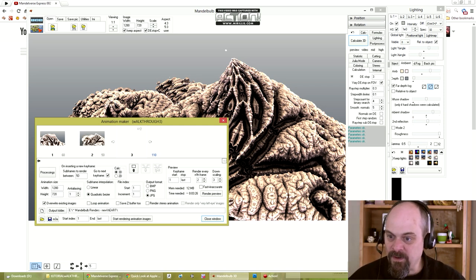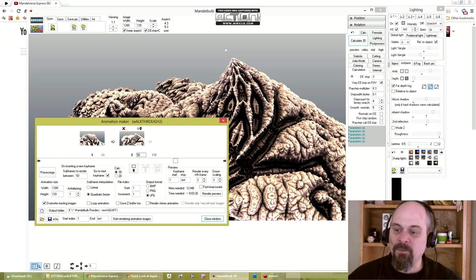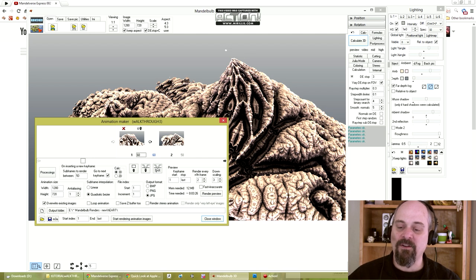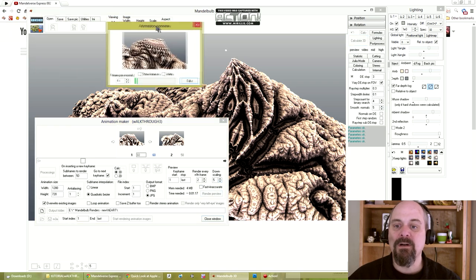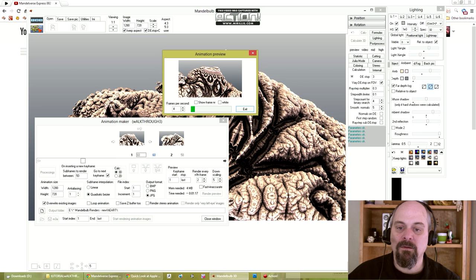So heck, it might even be just as easy as that. Let's see what the morph between these two shapes and positions looks like. I moved the camera a little bit, and I moved the morphing shape. So, every second frame, downscaling of 5, render preview. So we're doing a quick preview.